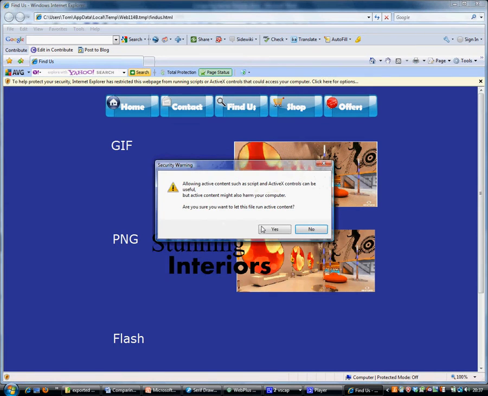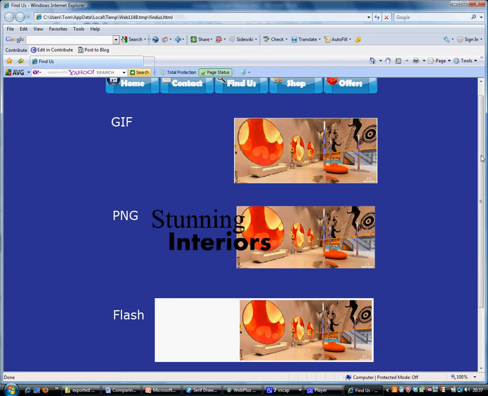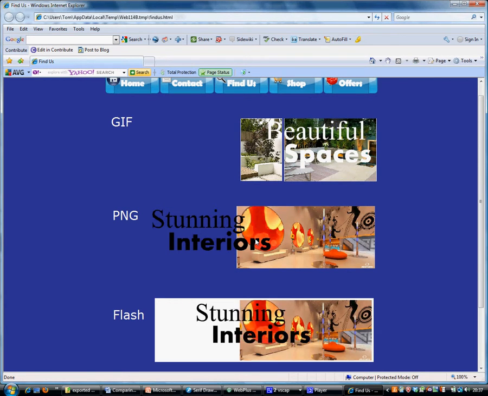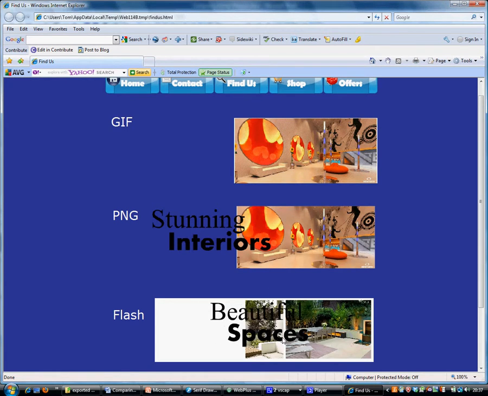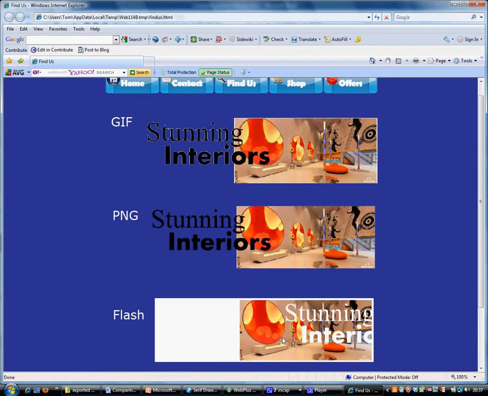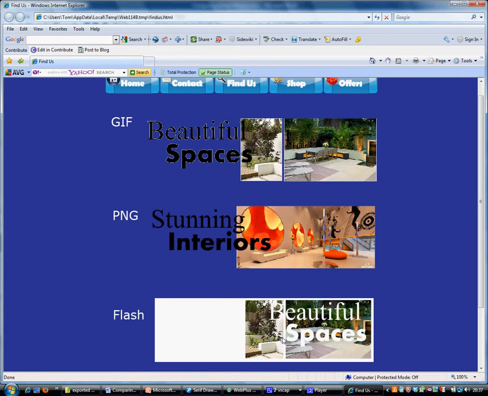and allow the content, the only one that's working really well, the GIF is animating, the PNG isn't animating at all. I think that's because we put it in as an image, and the Flash is working really well. So again, I can take a screenshot of that and explain that in my document and write some sentences about which one has worked best. But it's really good proof there that you've compared the different file types.